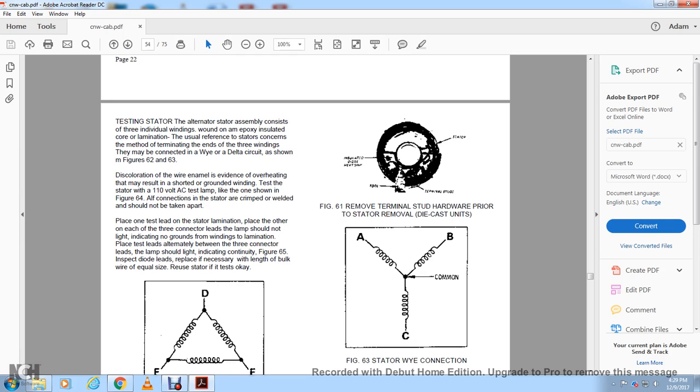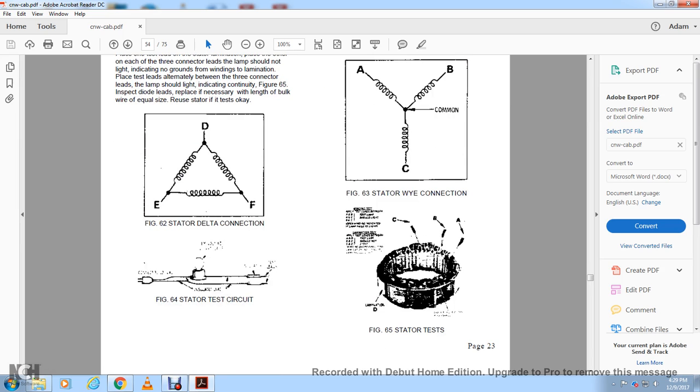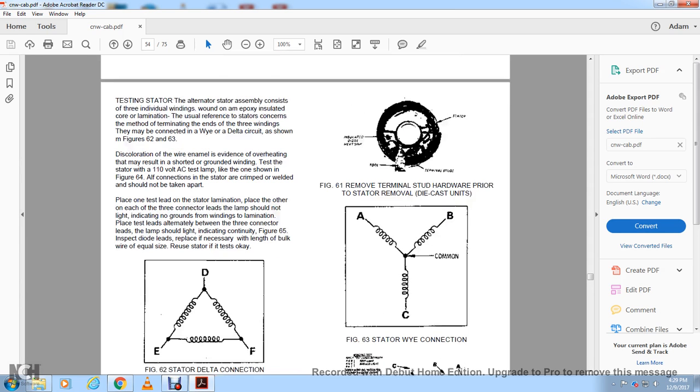Inspect the diodes and replace if necessary, using wire of equal size. Reuse the stator if the test is okay. Figure 62 shows the stator delta connection on the inductor coils. Figure 64 shows the stator test circuit.